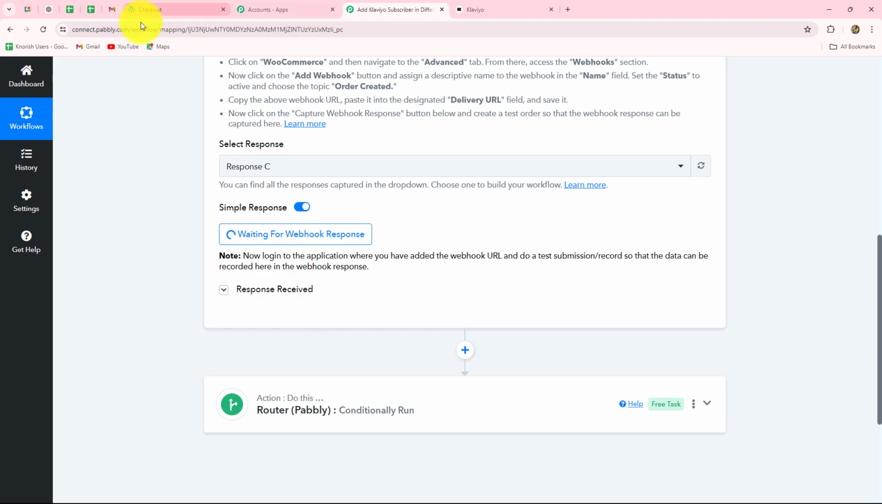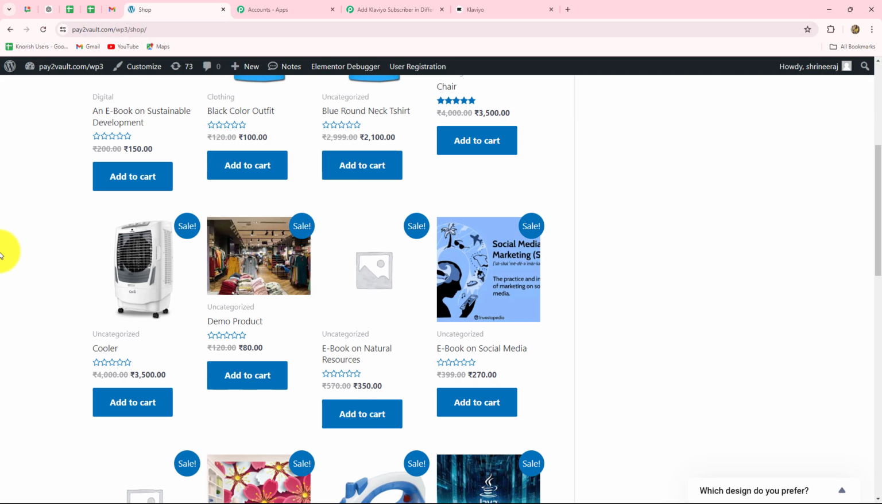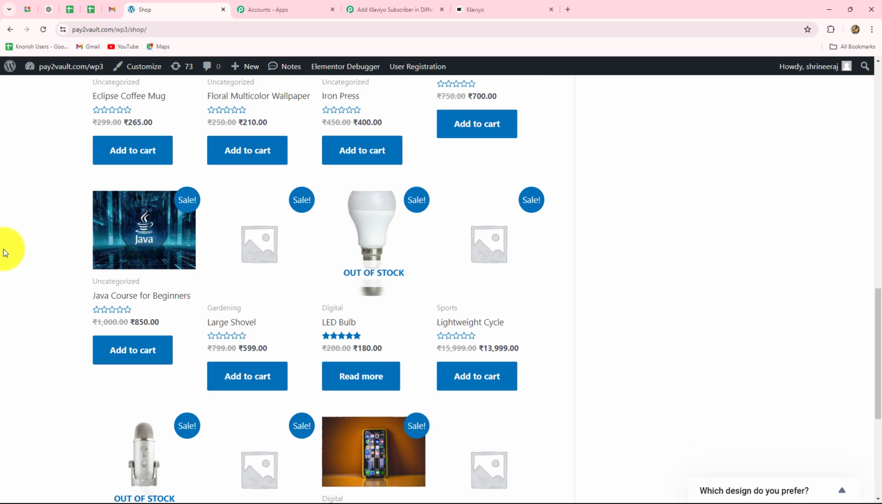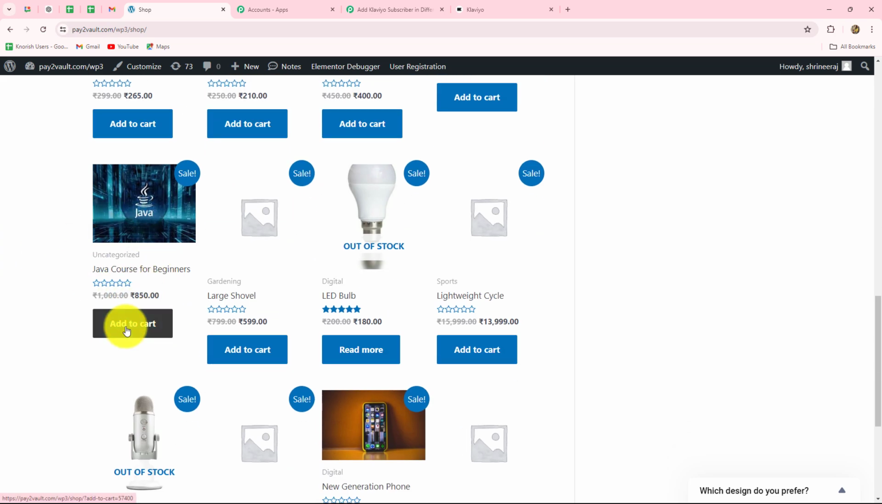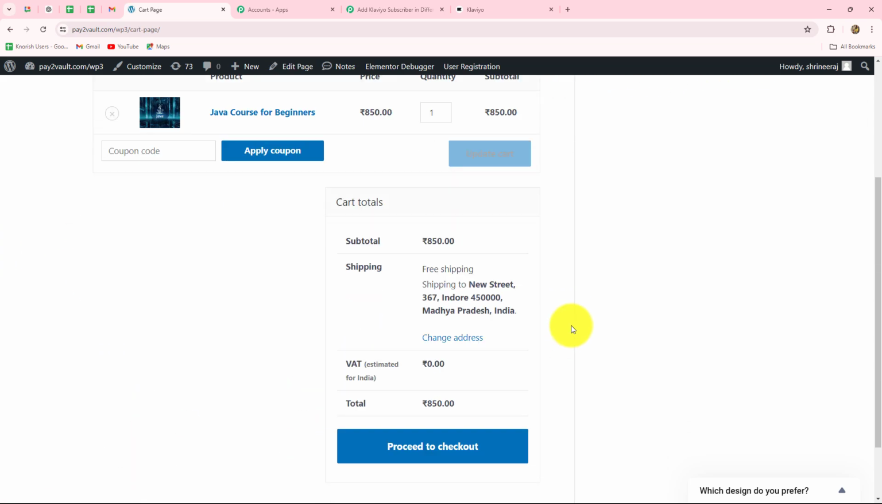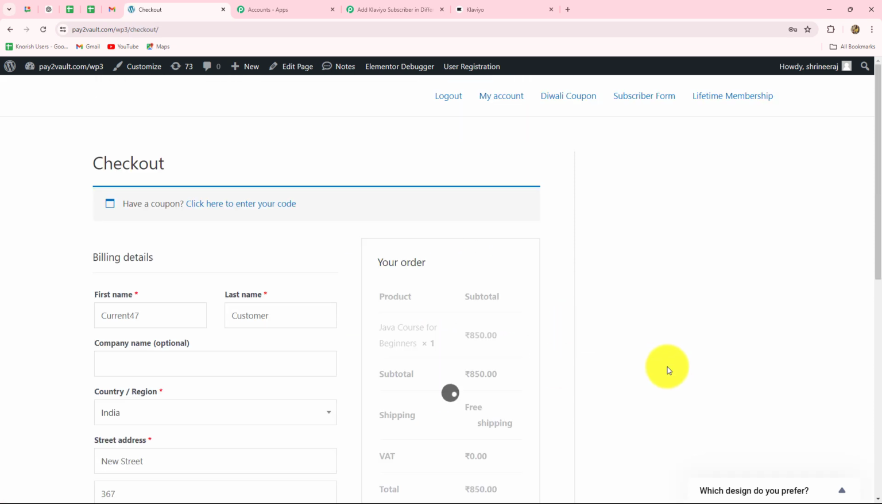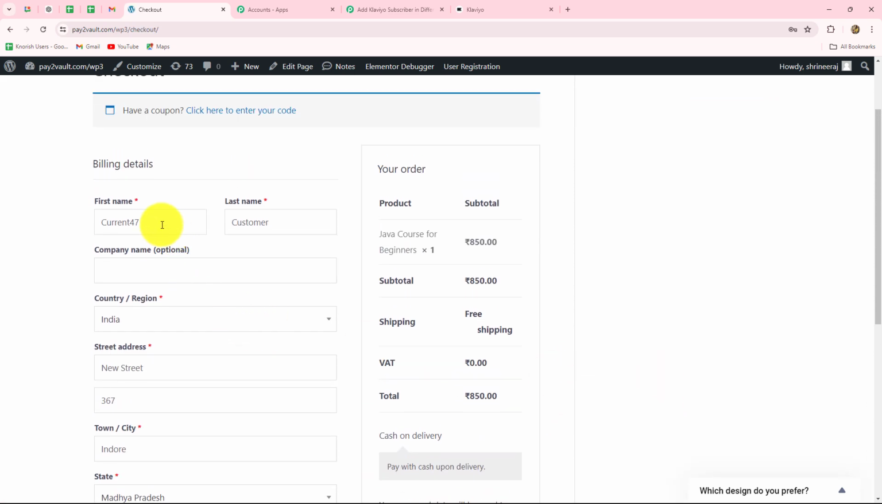Once again, I'm going to go back to my WooCommerce store, and I'm going to purchase this particular Java course for beginners. So I'm going to click on add to cart, and here I'm going to continue, and here I'm going to proceed to checkout for placing this order. And this time I'm going to use all dummy details. Once again, all new details.